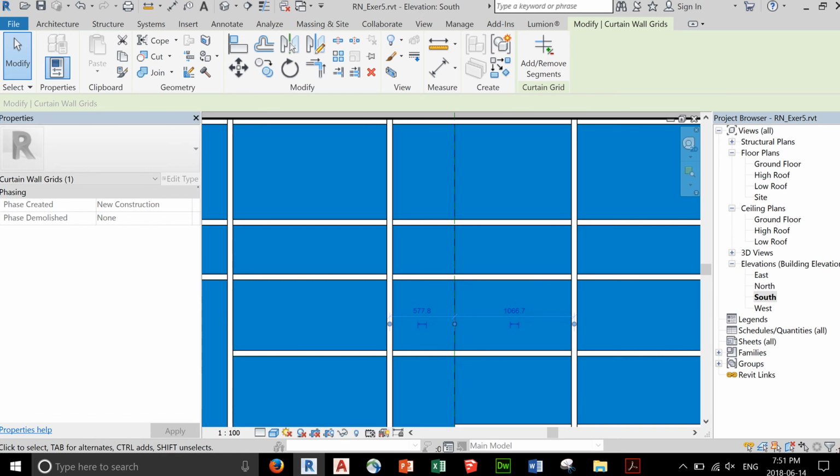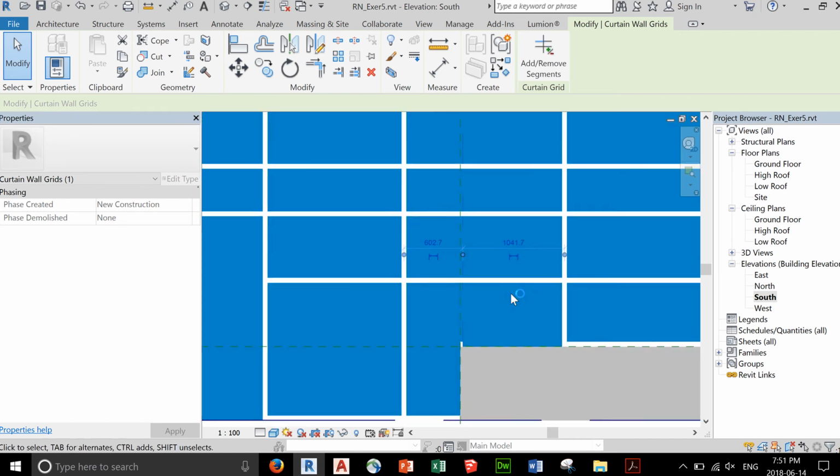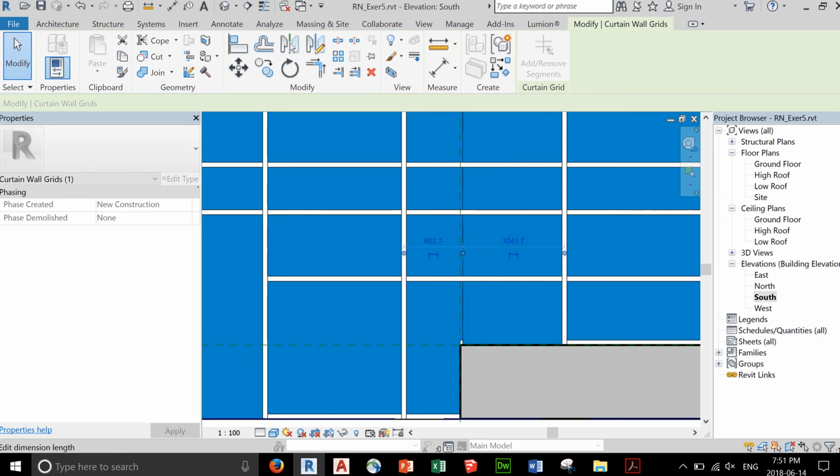You get this dimension. So currently it's at 106.7. So you remove 25. So you need to change this by minus 25. So 1041.7. Oops, should go the other way. So wrong direction. So you should be adding instead of subtracting.